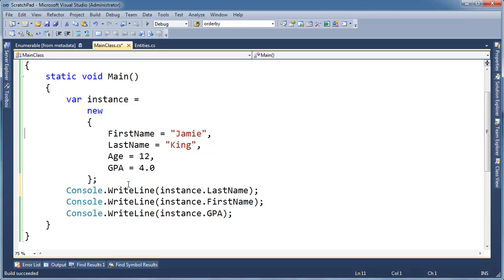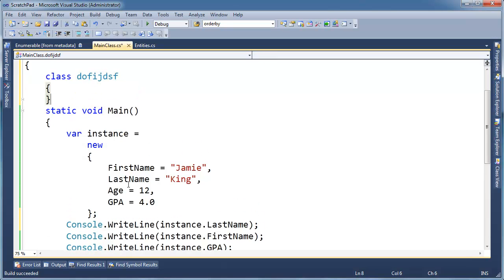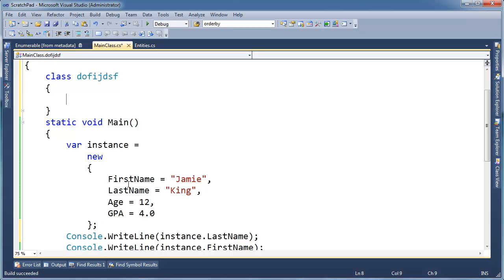The compiler is going to generate a class here. Let's just call it class. The name doesn't matter. The name's completely arbitrary. And then we're going to slam some properties in here. Public string. Or actually, we'll just do what the compiler does.